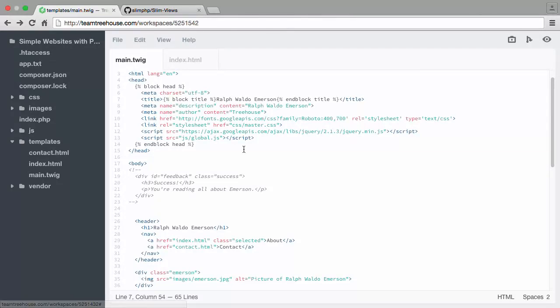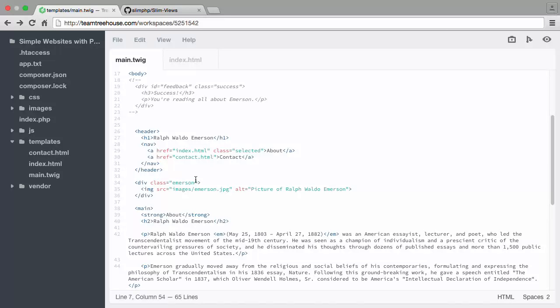Let's go down a little bit. Let's say we might want to change this hero image here. We like the tag, the div is fine, but what we can do is do a block here, and we'll call this block hero, for our hero image. And then we'll paste it in at the end, and we'll say end block. And make sure you change it to hero.